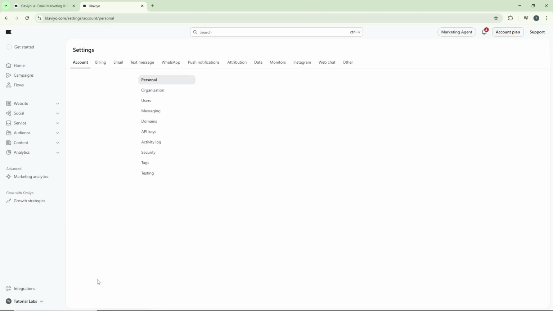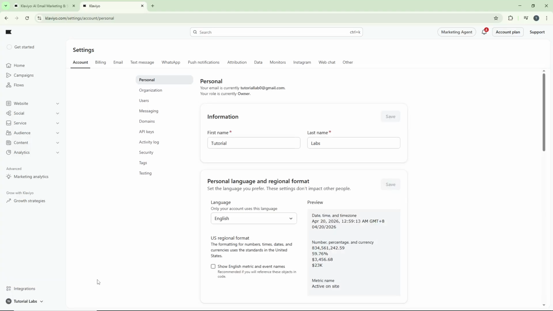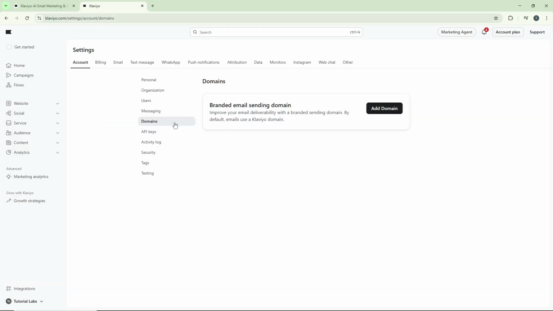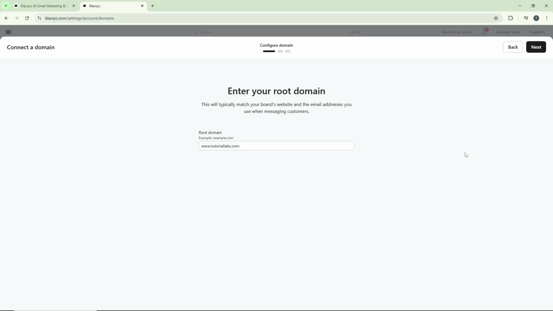This will take you into the configuration area where you can manage various aspects of your Klaviyo account, including your domain settings, which are crucial for email authentication. Within the Settings menu, look to the left sidebar and click on Domains. This section is specifically designed for managing your email sending domains and ensuring proper authentication protocols are in place for your email campaigns. Now you'll see an option labeled Branded Email Sending Domain. Right beside this label, you'll notice an Add Domain button. Go ahead and click on it to begin the setup process for your new branded domain.